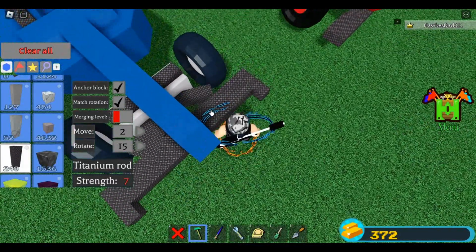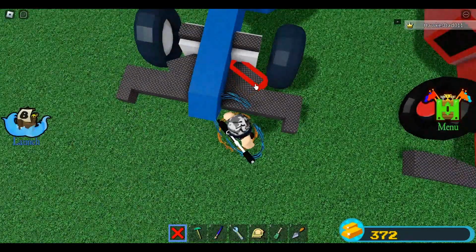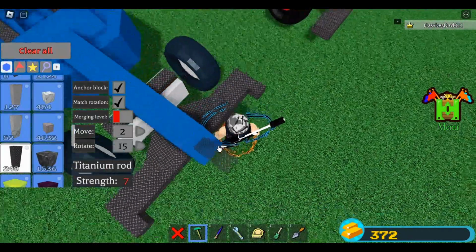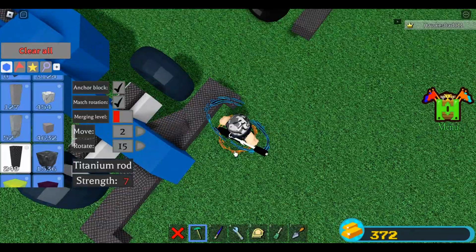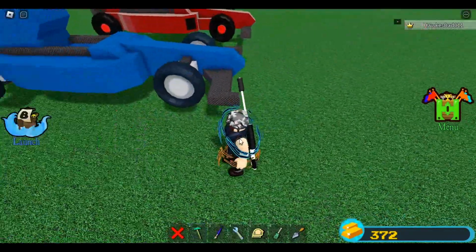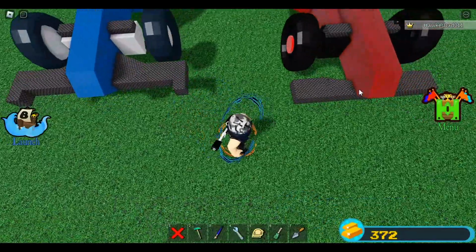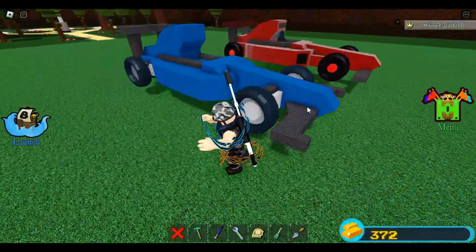So place some blocks here. Yep, that will do. Delete this and delete this. Yeah, match rotation. Just fill this gap. All right, look at that. Really nice. It's much cooler, right? Way better than this one.